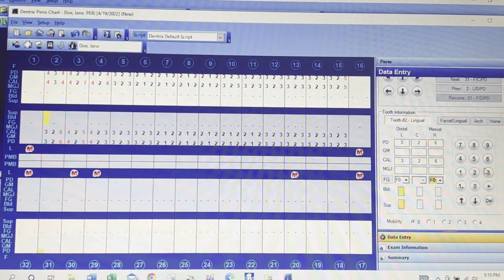And easily you can see that anything that has some bone loss is marked in red, so it jumps out at you that there's an issue. As you can see, it didn't even ask me to put in anything for 1 and 16 because on that patient's chart, it was already previously marked out.